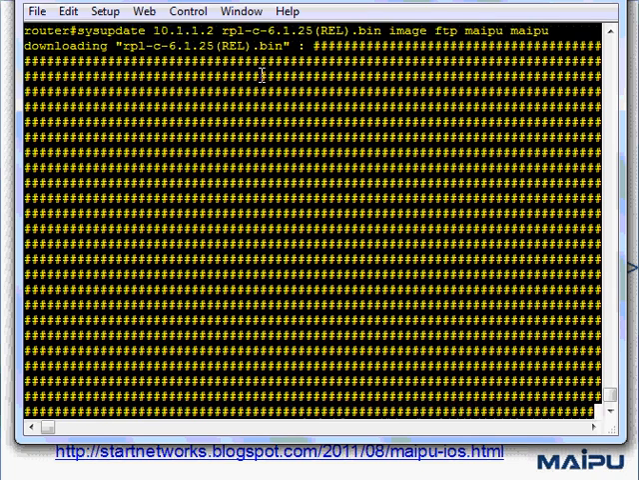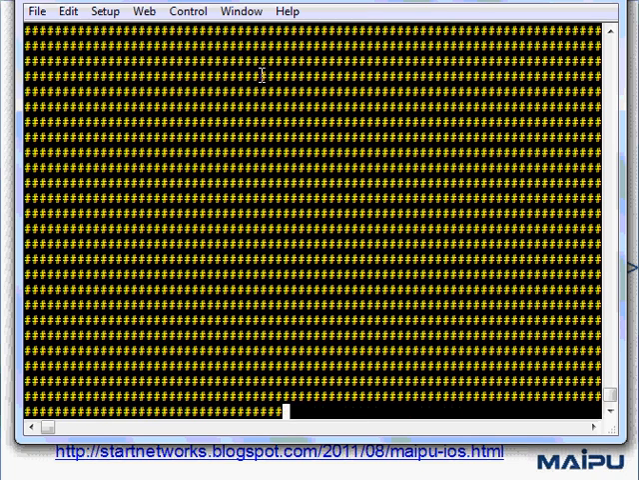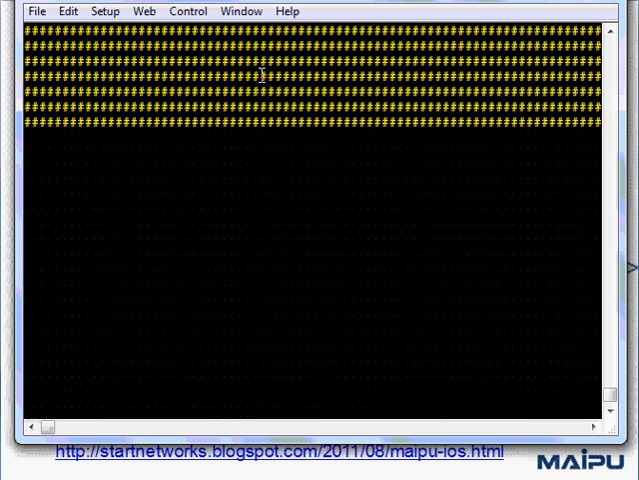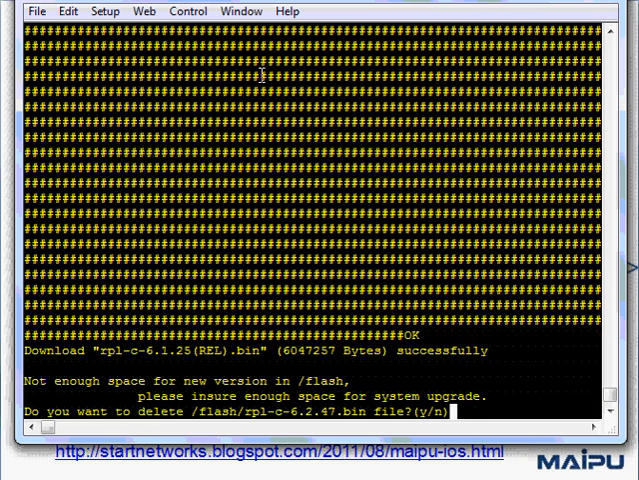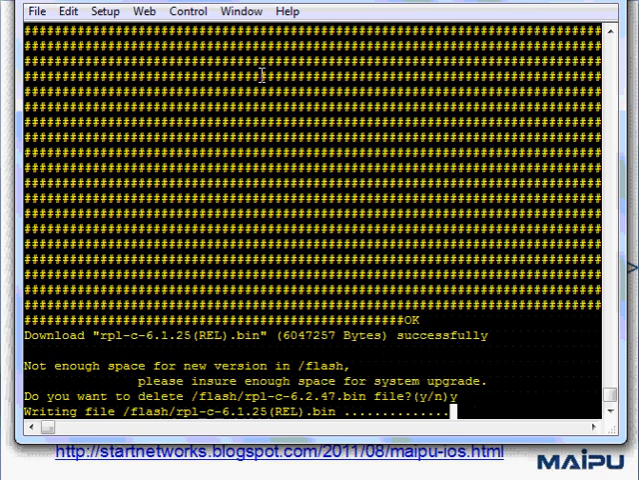This is the 801E router. It has 8 MB of flash. So it will ask you for confirmation to release the old iOS. Here it is asking, press Y. Now it's writing on the flash.